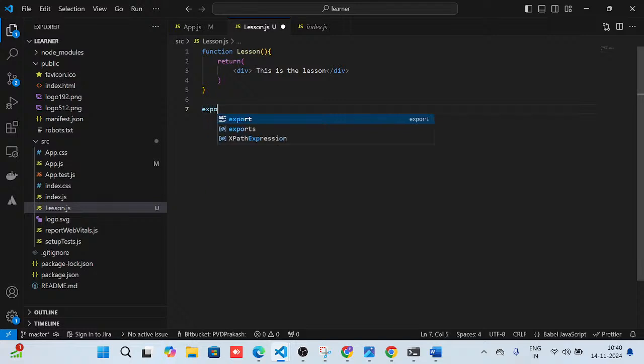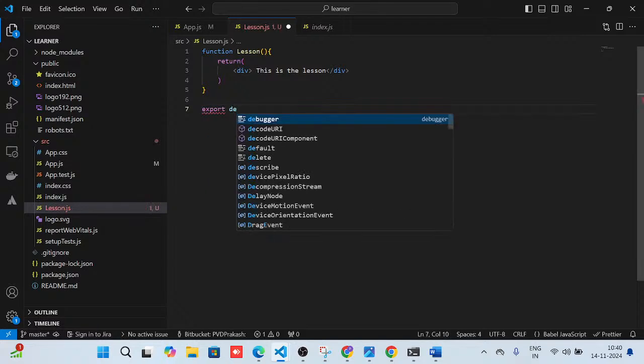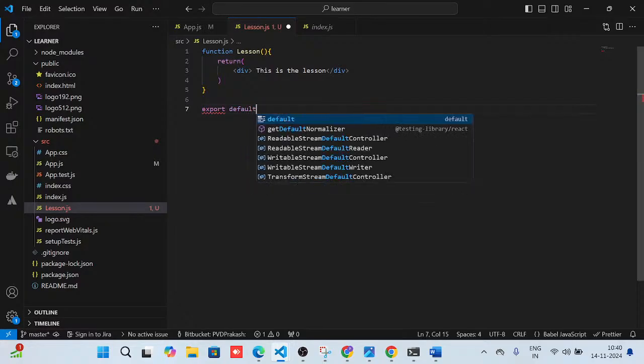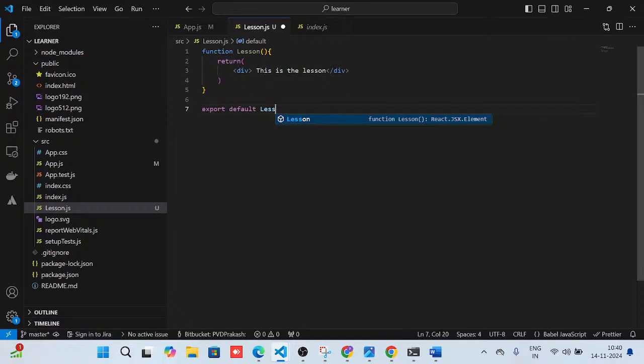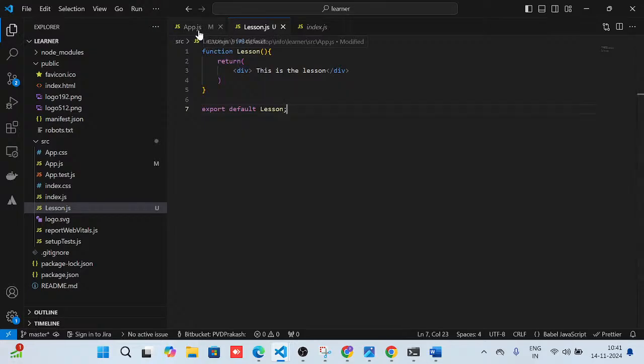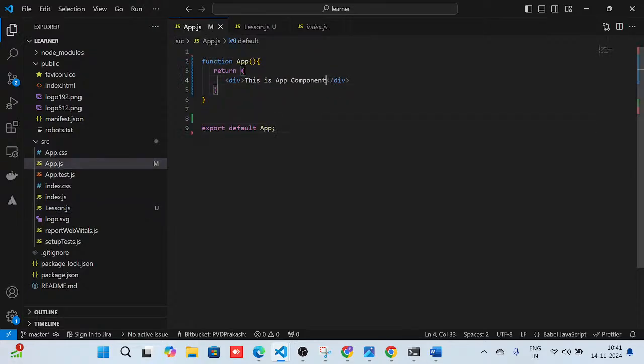Export default. Export default component, what is the component? Lesson. In this way we create the component function, and this function returns something. Now I want to use this Lesson component under here, below the App component.